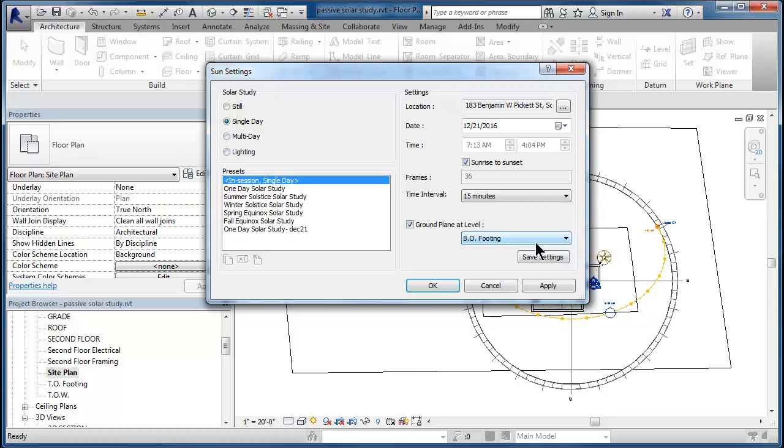So right now it's set to bottom of footing, which is below the ground. That doesn't make any sense, does it? You see it's going to automatically attach itself to the lowest, I think, level that you have set in your project. And what you want to do is change that to something more logical. And I happen to have a grade level, because I think it's important to have a grade level when you're doing these kind of solar studies, so that's going to capture where my ground is.